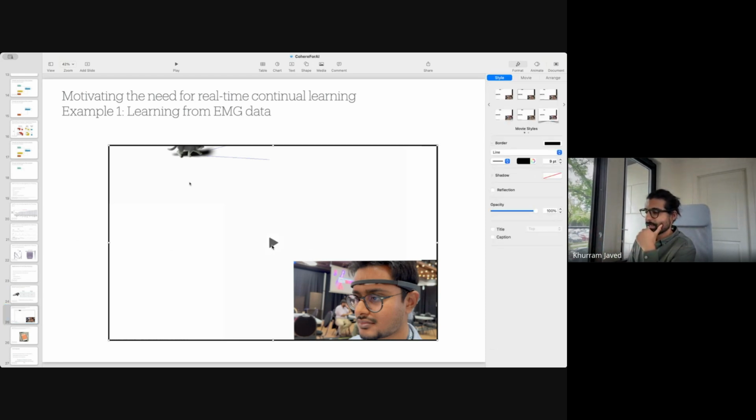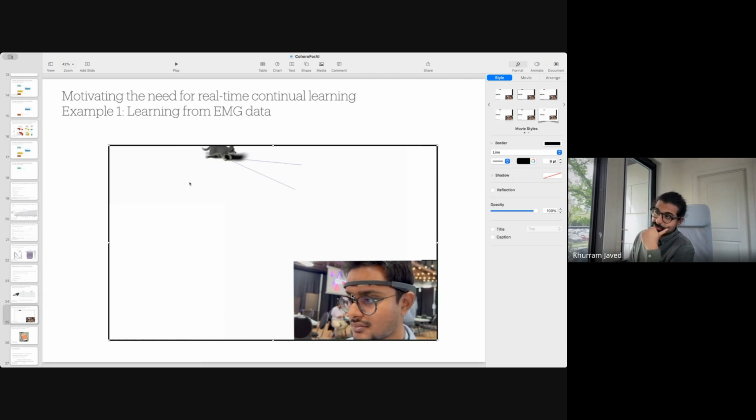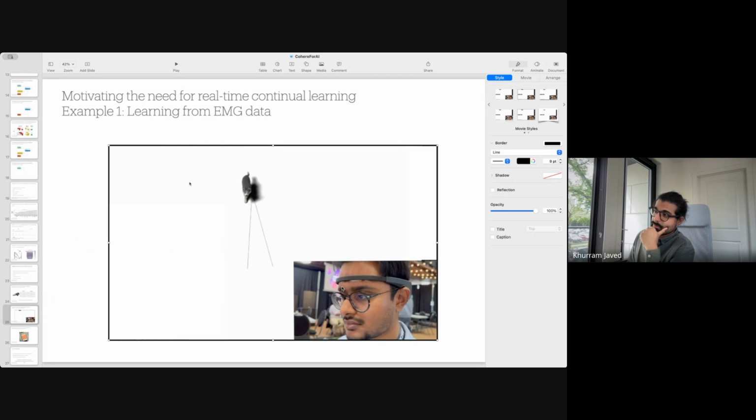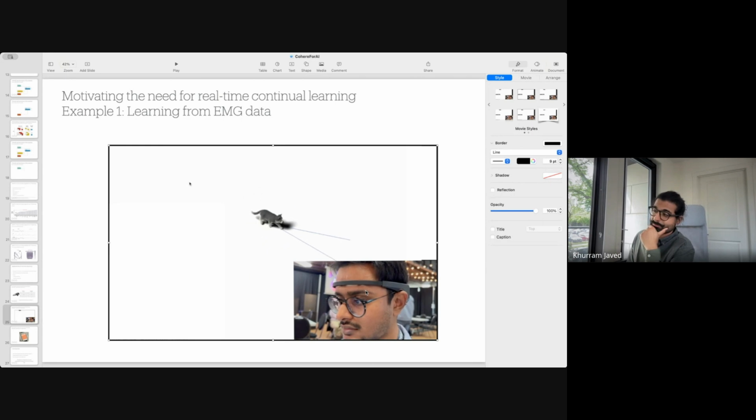Let me play that. And what you should see is that in 5 minutes, Abhishek was able to train this dog to turn left or right by using different eyebrows. So if you lift this eyebrow, it turns clockwise. And if you lift the other eyebrow, it turns anti-clockwise.